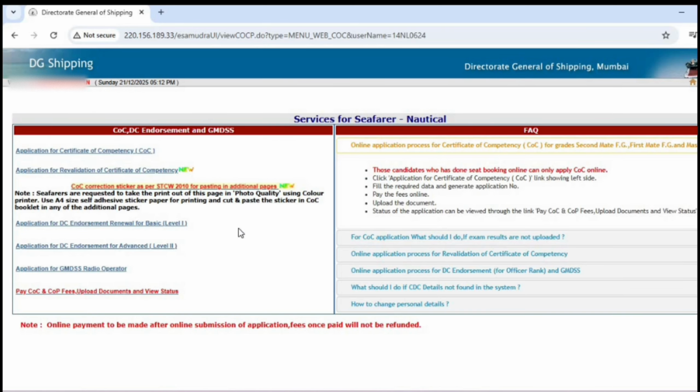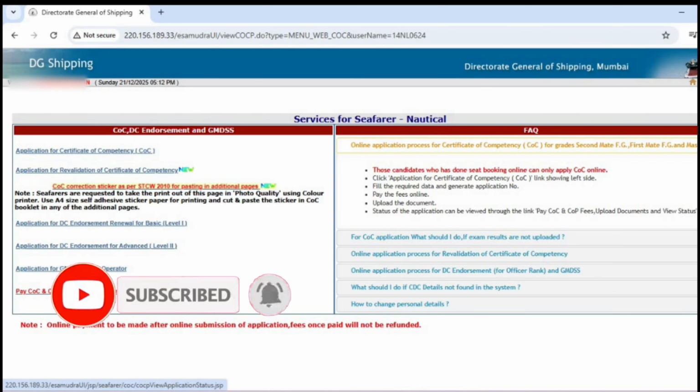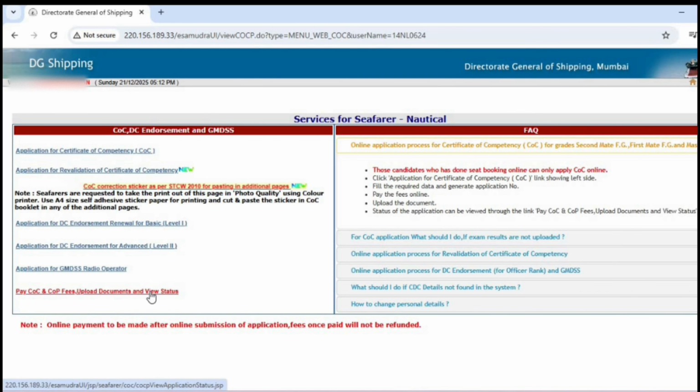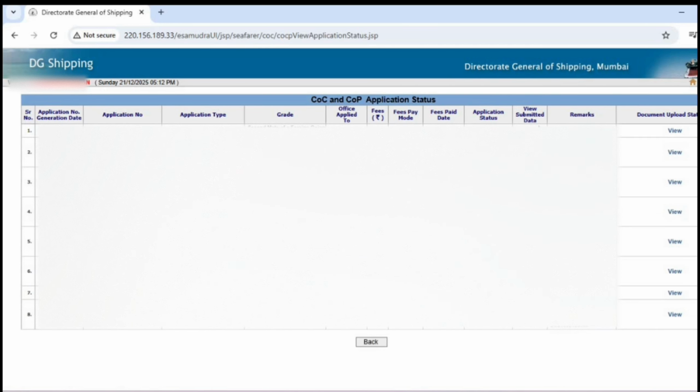Once you come to this section, down below on the left side, there is pay COC and COP fees, upload document and view status. So you can view status from here. Click on that, and in this section you will get a remark or query on whatever documents are incorrect as per their requirement. You have to correct accordingly and upload accordingly.